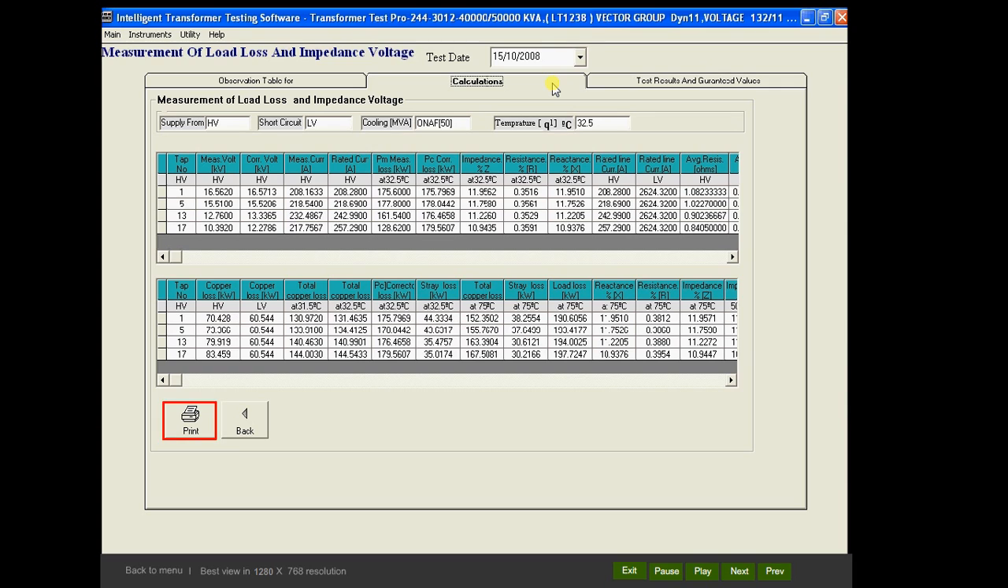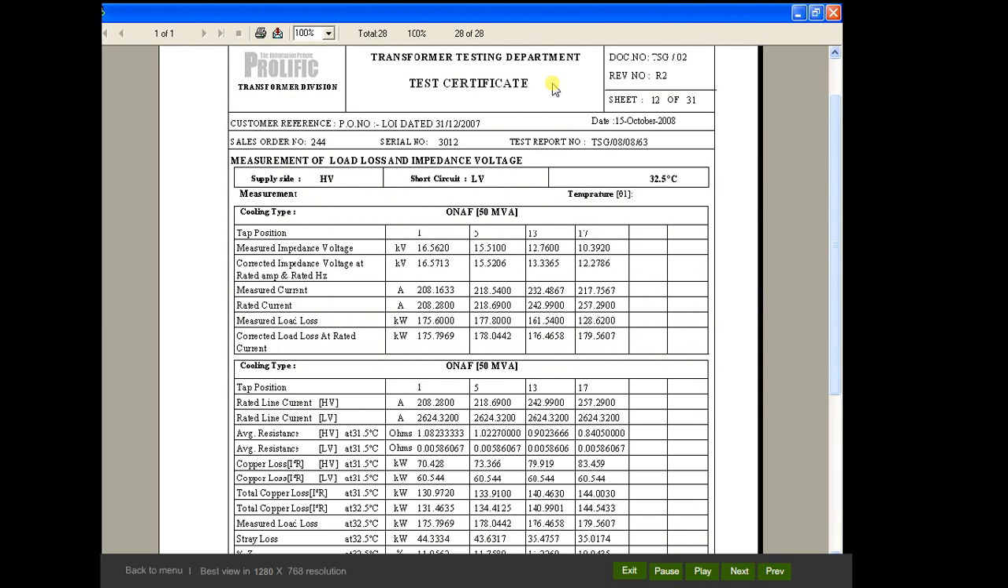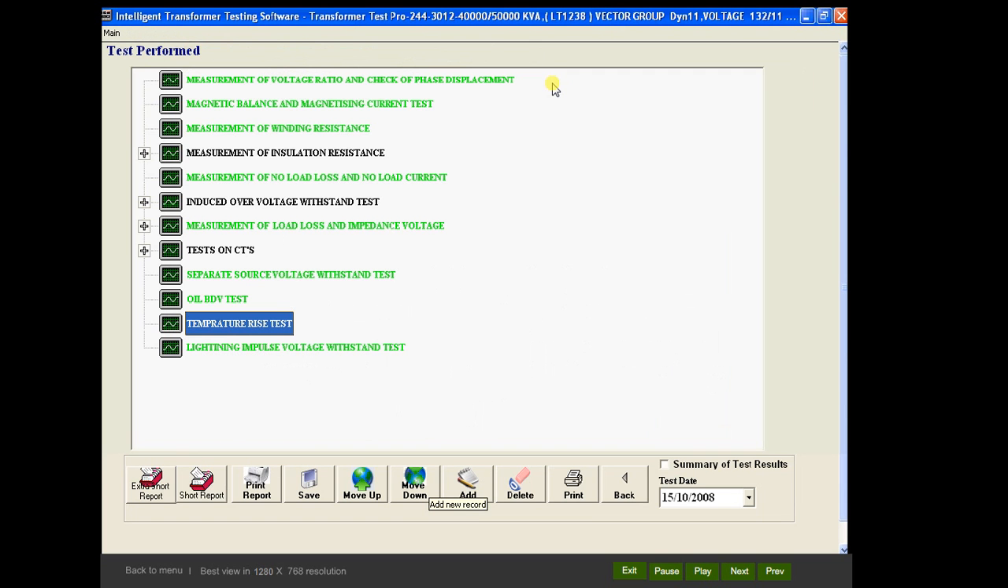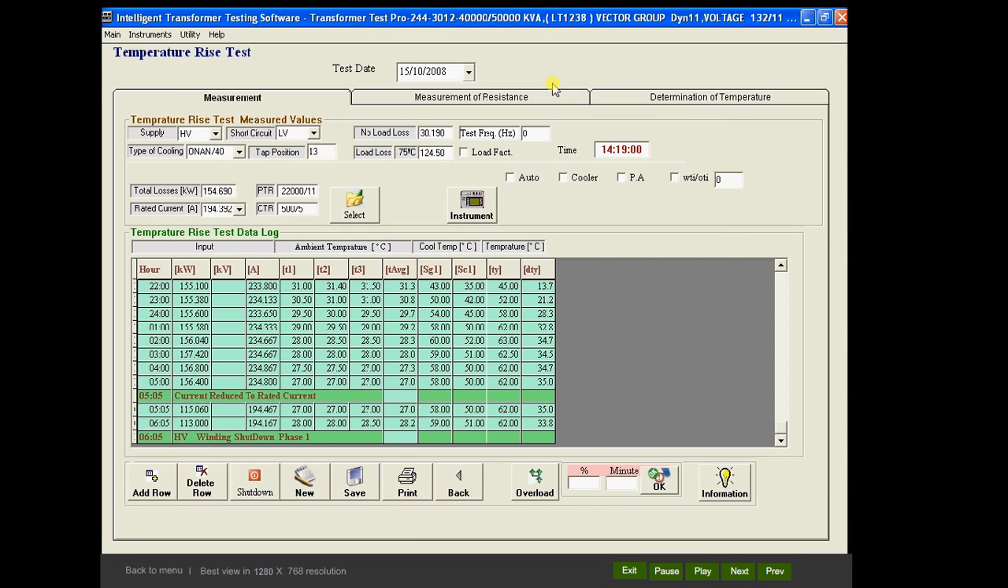Click on Print button to take printout and give it to the customer for verification. You can also get the comparison of test results and guaranteed results with the circuit diagrams. To conduct temperature rise test, also called heat run test, double-click on it. Select Supply Winding, Short Winding and type of cooling.